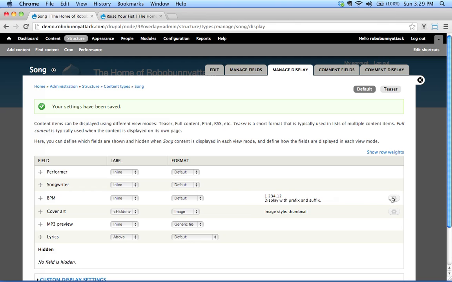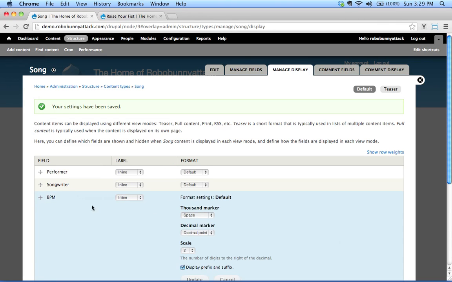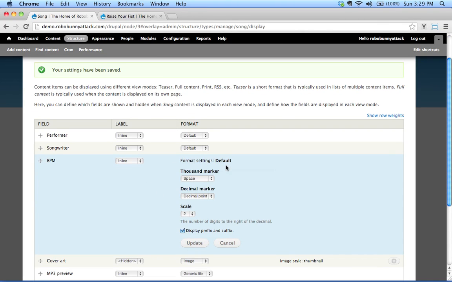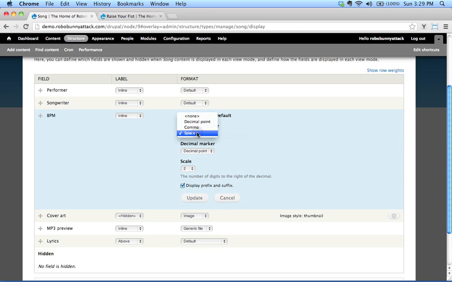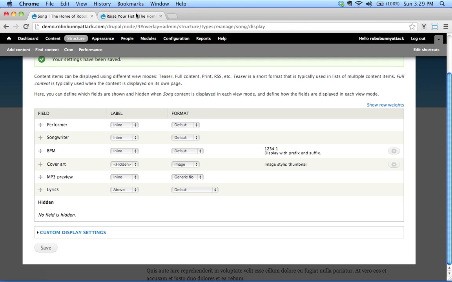And so to do that, I'm going to select here, this allows us to control the way the number shows. And there's a few decisions we have to make here. We can actually specify a thousands marker. In this case, let's not have any because we're not ever going to have a BPM in the thousands, okay? How about the decimal marker? Decimal marker will still be a decimal point. The scale, we only want 1. Okay, prefix and suffix, that's moot because we don't have a prefix and suffix, but let's go ahead and click update. And we've updated that.